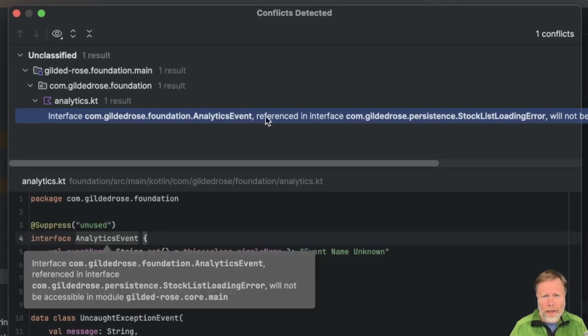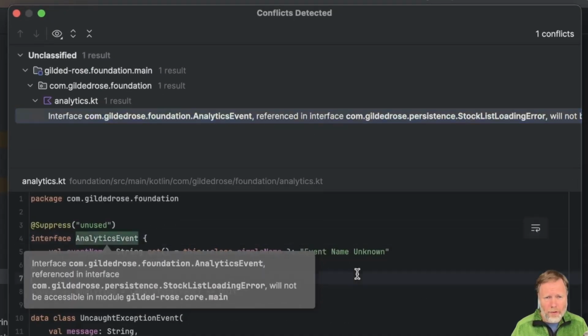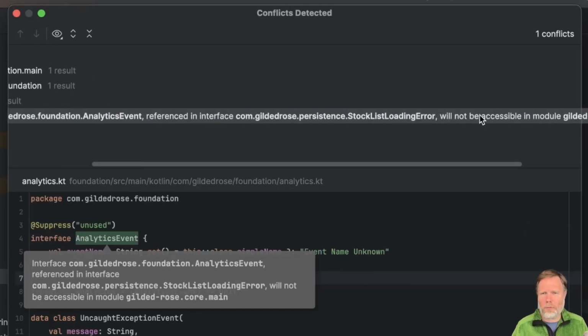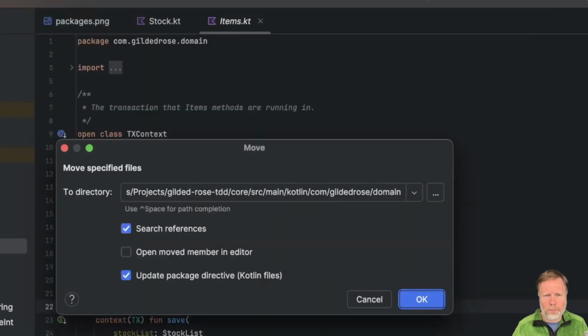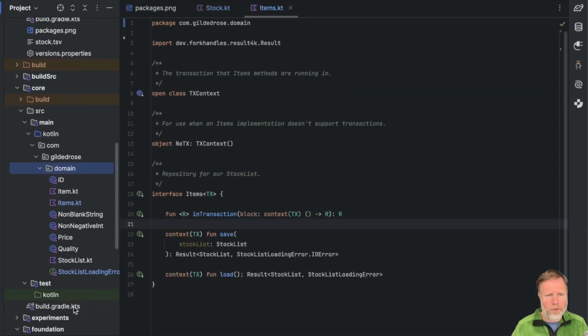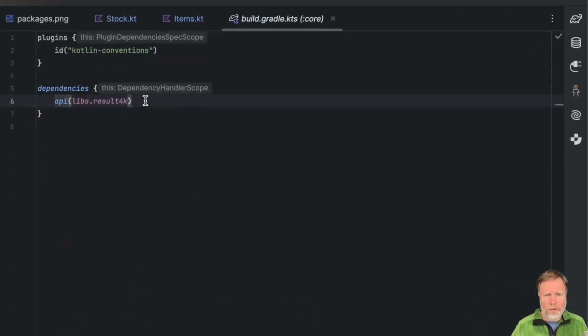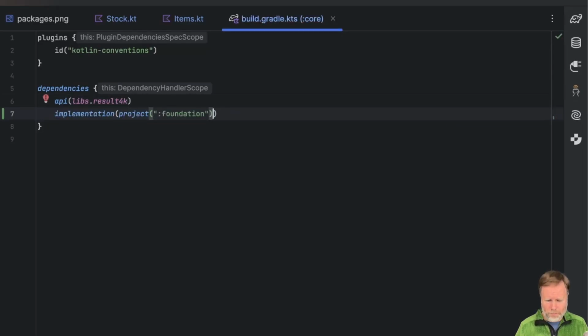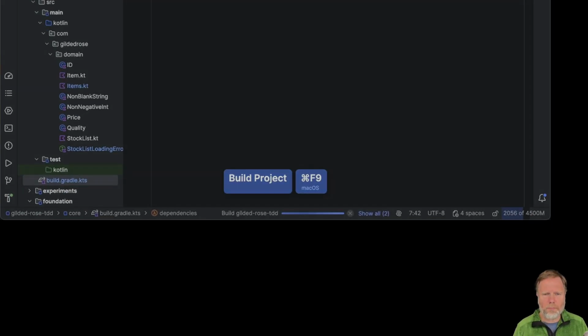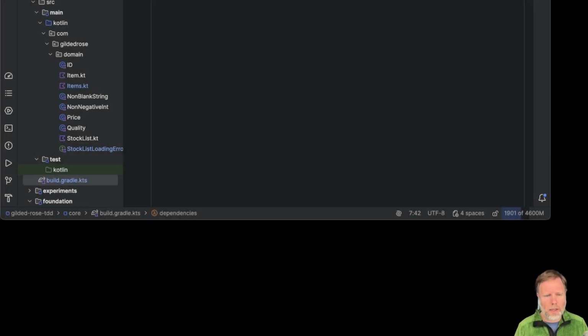IntelliJ now tells us that analytics event that is implemented by our stock list loading error will not be accessible in our core. Now that's true, but analytics event is in our foundation package, and we've got no problem with core depending on foundation. So I think we'll refactor anyway to make that happen, and then we'll say our core here is allowed to depend on the project foundation. Does that get us building? And we seem to have built.